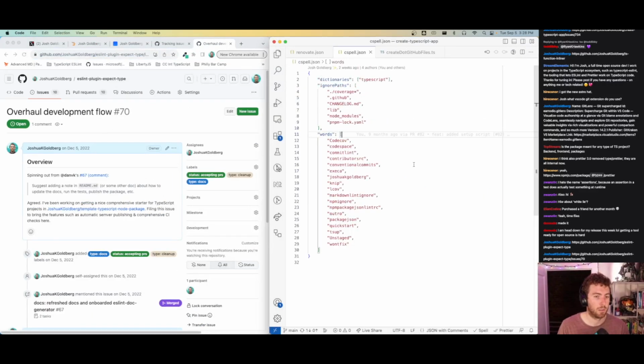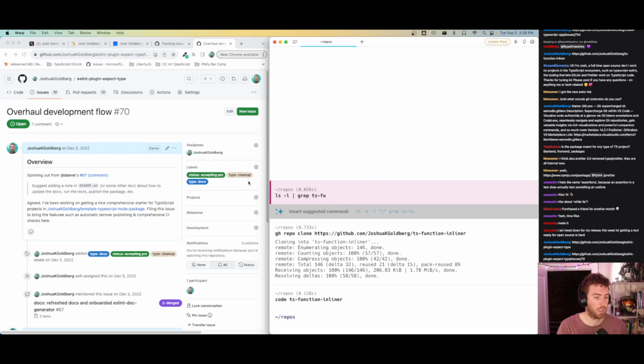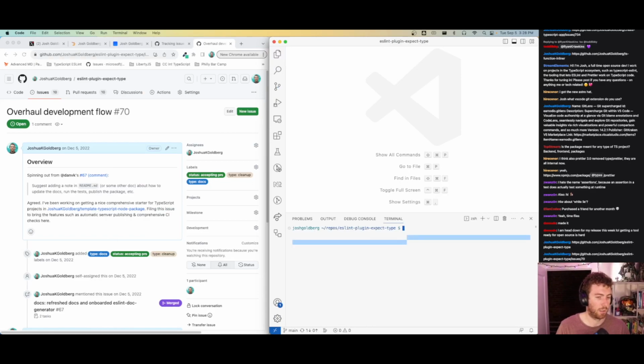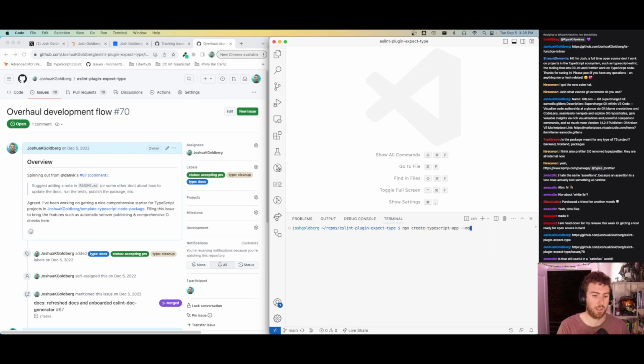So let's begin. Code ESLint plugin expect type. Gonna migrate it. Git pull on the main. npx create-typescript-app. Now I'm just gonna type in mode migrate base everything, so it doesn't prompt me. Is that still useful in the satisfy world? Yes, it is.